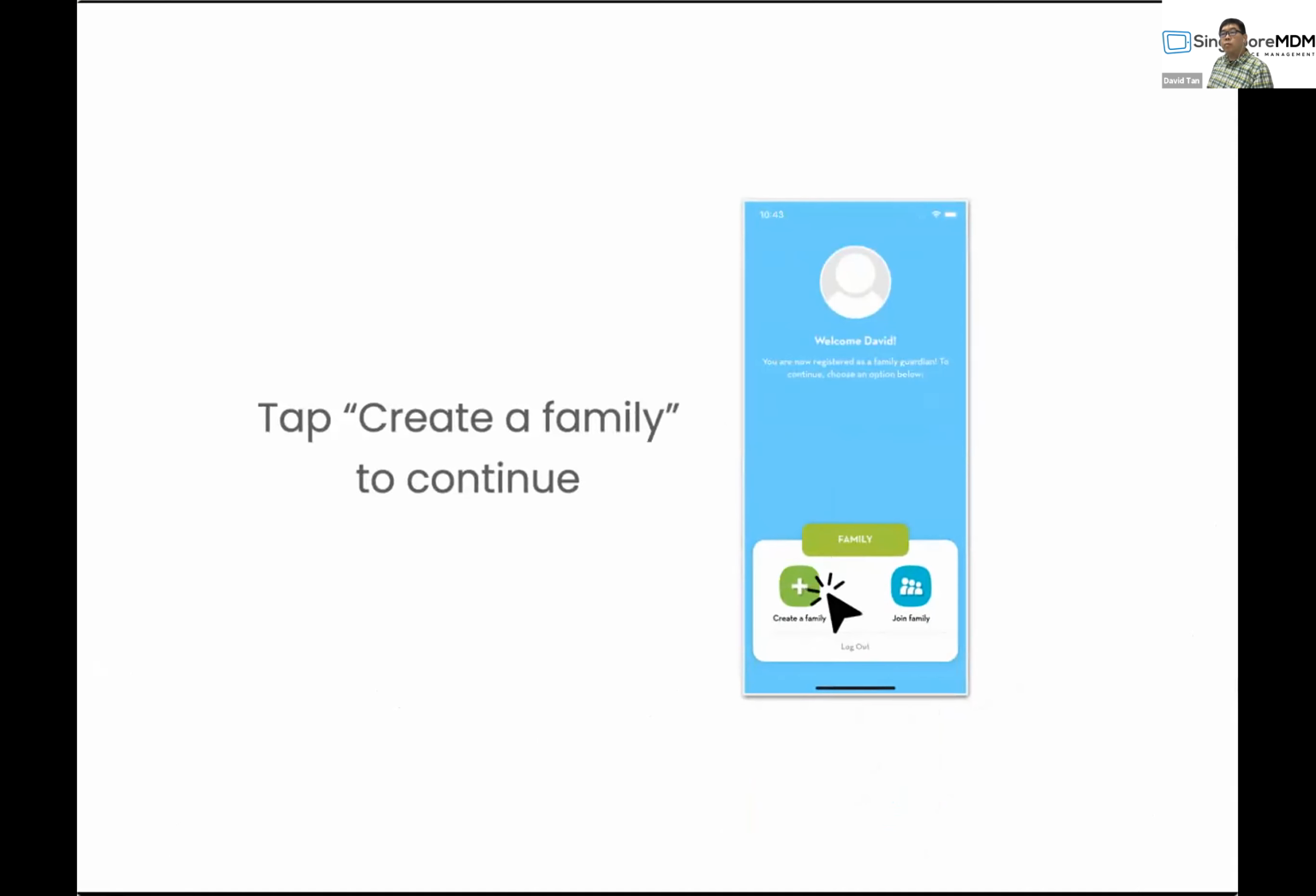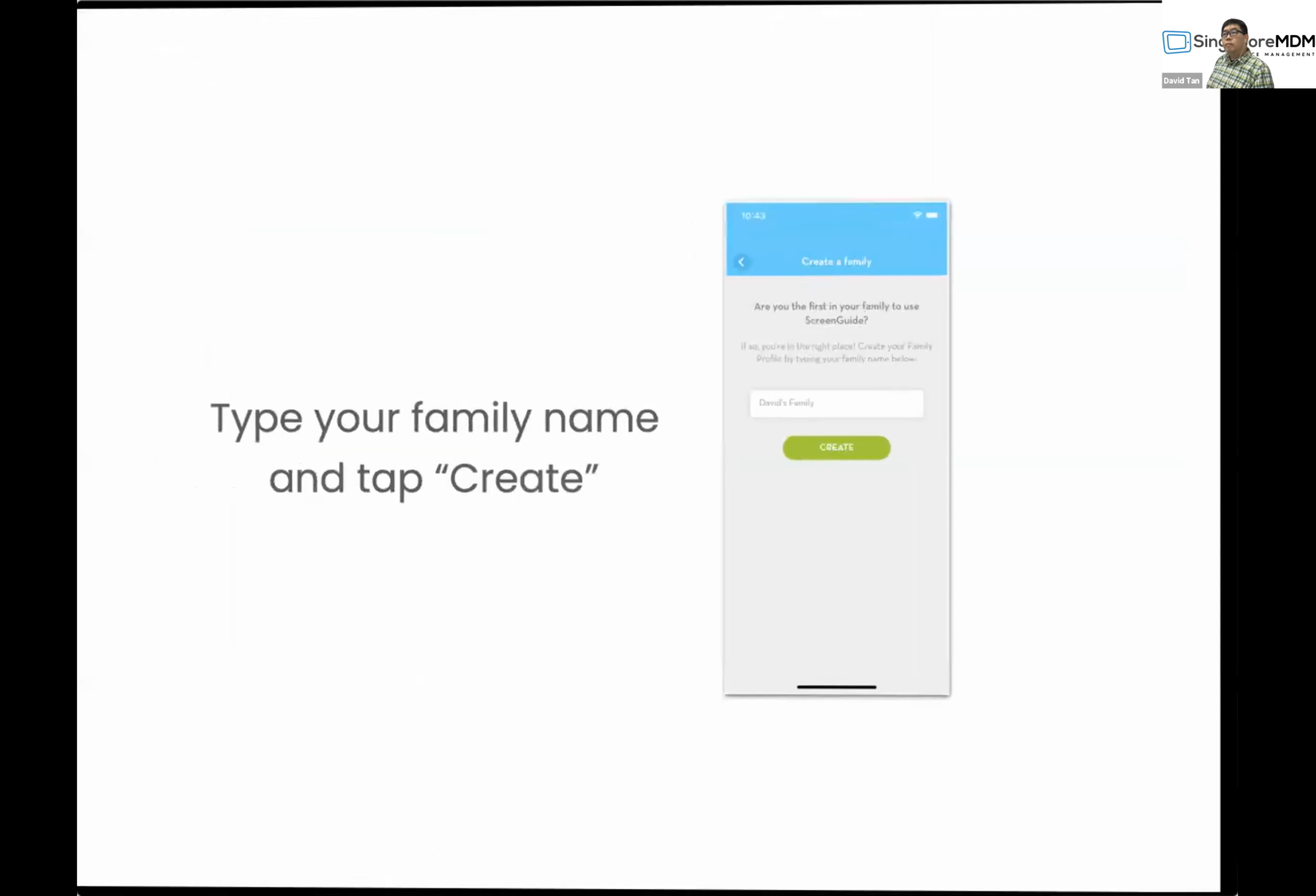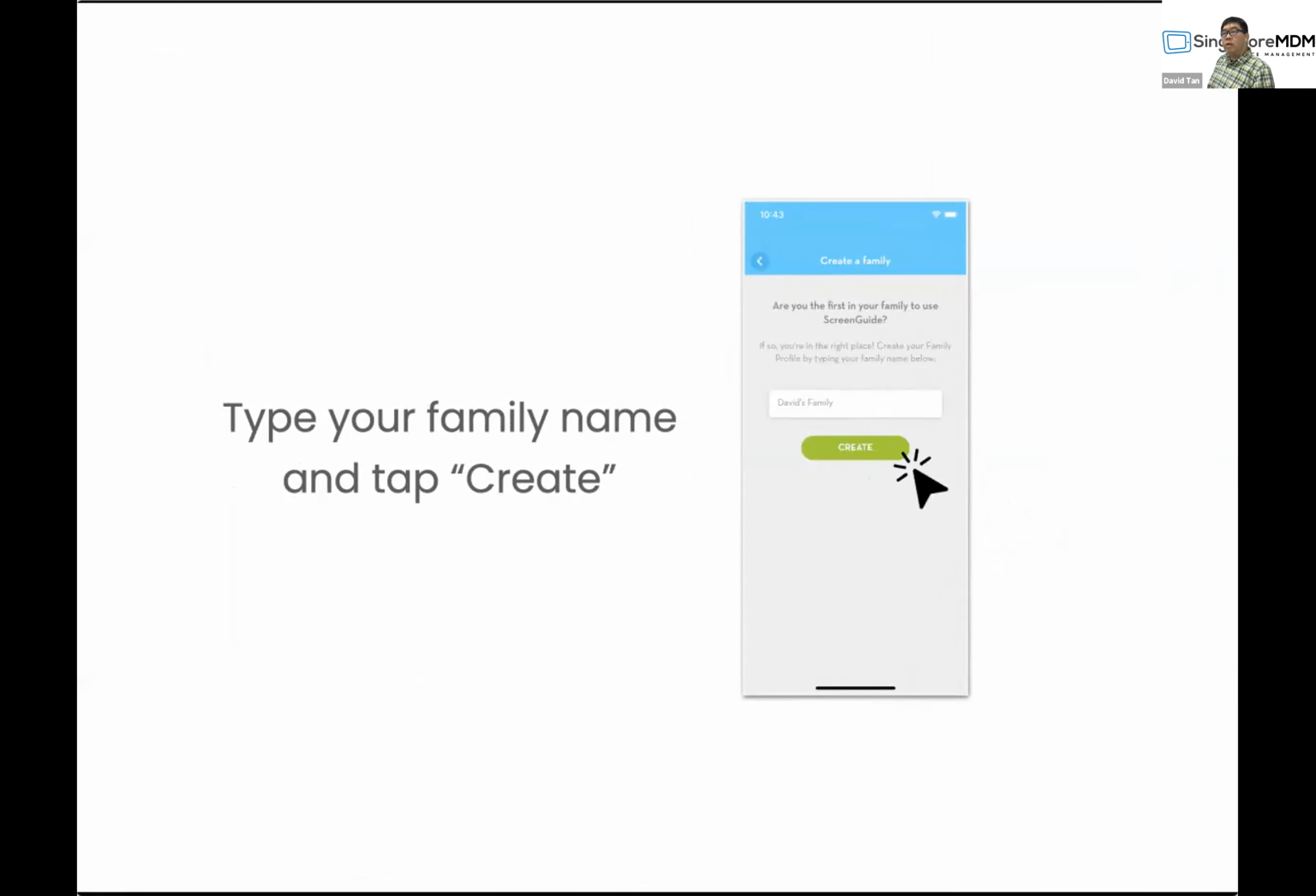Next, the app will prompt you to create a family. So if you have set this up for the very first time, you should tap on create a family. We will talk about joining an existing family after the first parent has been set up. After clicking on create a family, you may give your family a name, call it the Tan family, or give it some fun name like the Invisibles family, anything. It's just to indicate the group in the app, and tap on create.